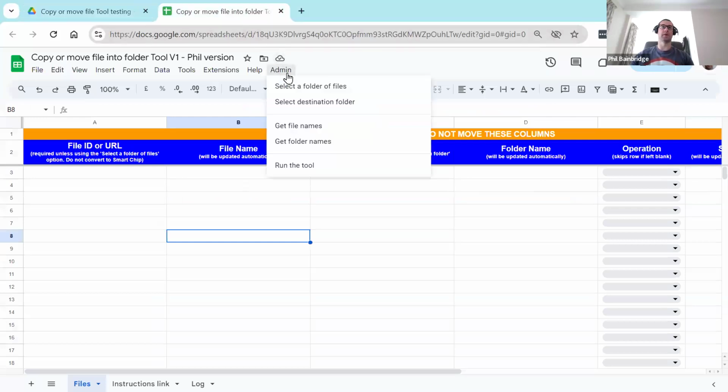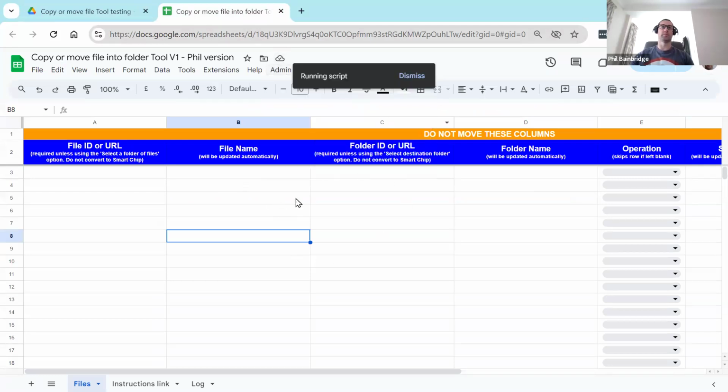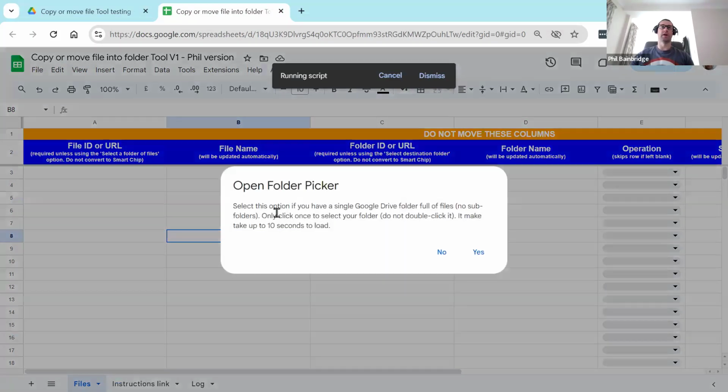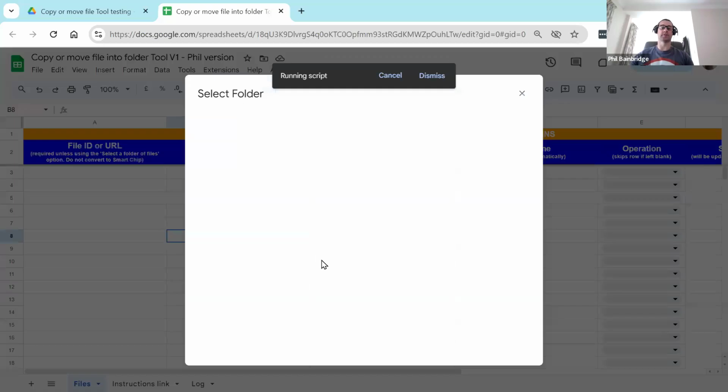So I'm going to go to the admin menu and I'm going to say, select a folder of files. Now we're going to get a pop-up message here just to confirm that. And it's going to tell us to make sure we only click the folder once when the next pop-up appears and not to double click it.